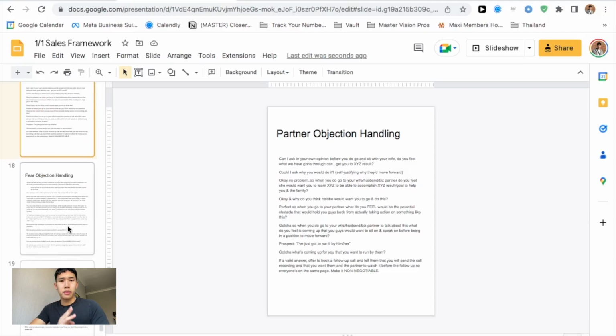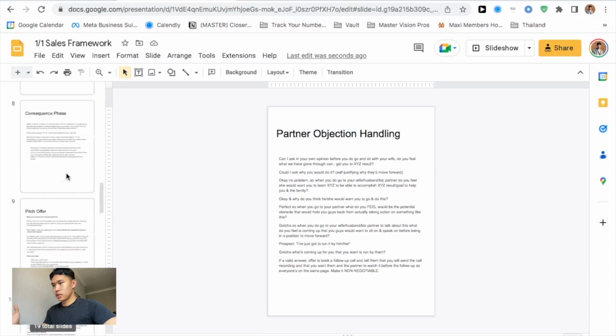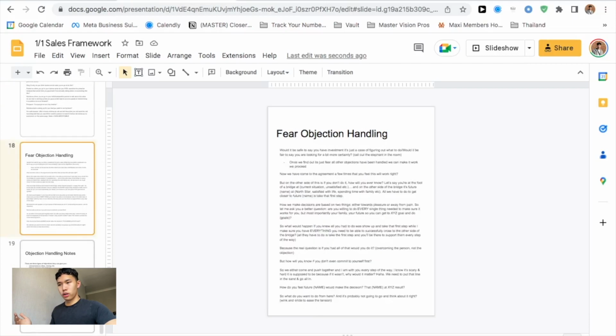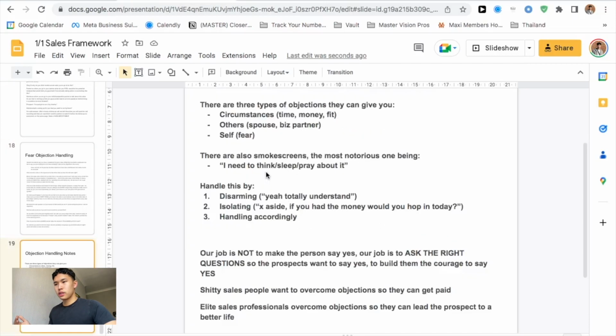This is going to wrap up the 3-part series of the sales framework. This is literally what we use too. So we're not just pulling this out of our ass. This is literally the framework that we use, the objection handles that we use in our company. So you know it works. Should I show this? You can read this.